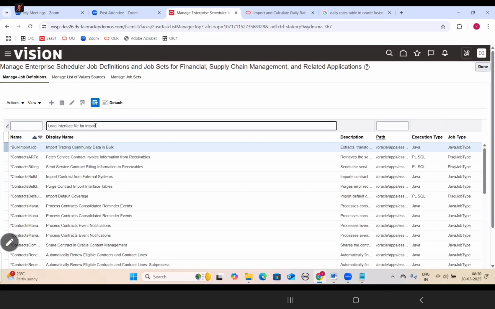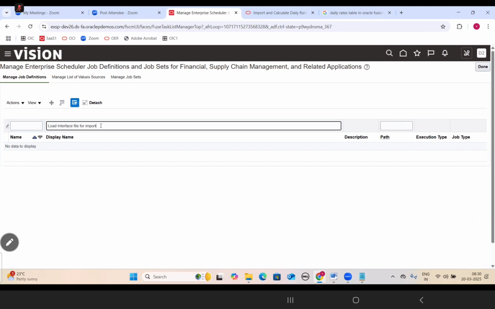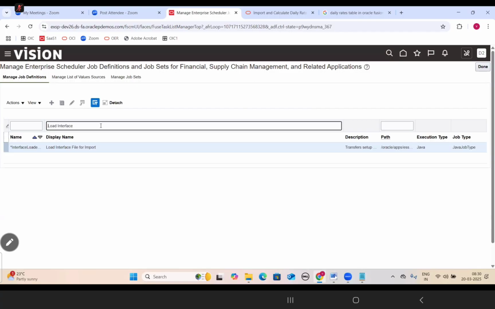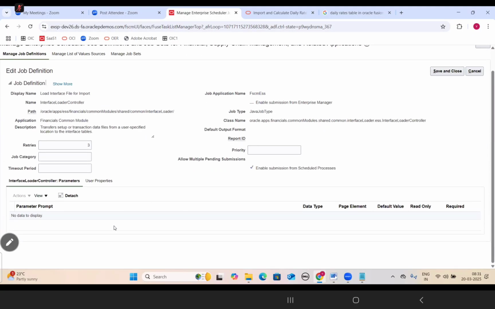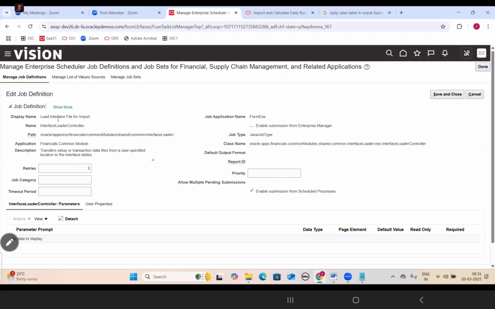Now if you look at this one, load interface file for import, not there. So load interface file for import, click on update. You see what program it is calling, what is the path. Everything we can see, what parameters are used for this program. This is the program name, this is the path, and this is the Java. The logic has all been made with Java.